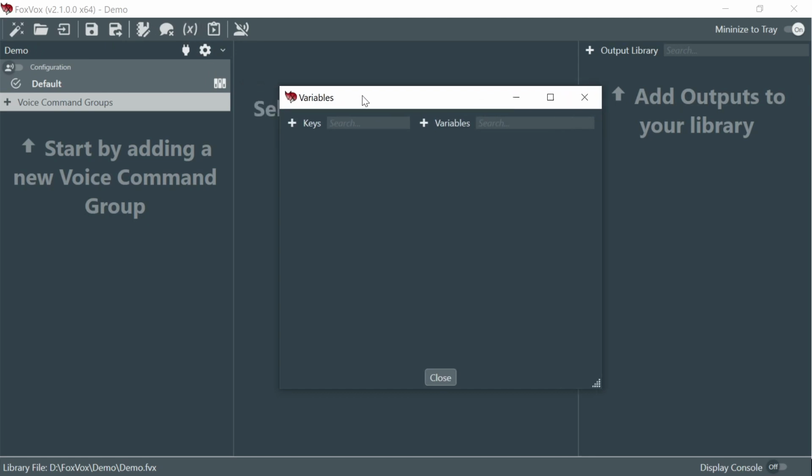When we go into edit variables, you can see that we have key variables, or just command keys, and then we have just standard variables. The difference between these is that the key variables can be used on command keys, and they're basically just like a command key where you can then set values for a voice recognition key.